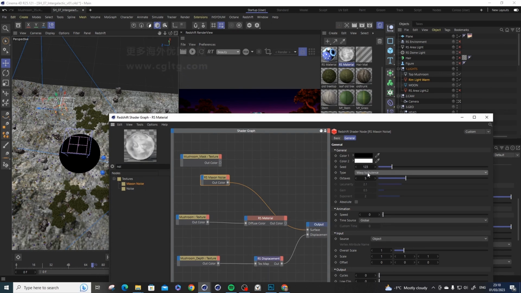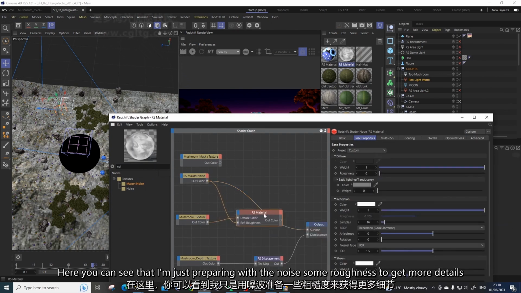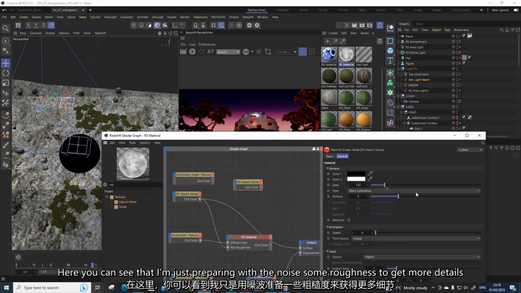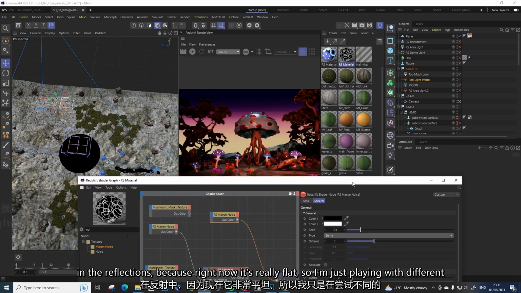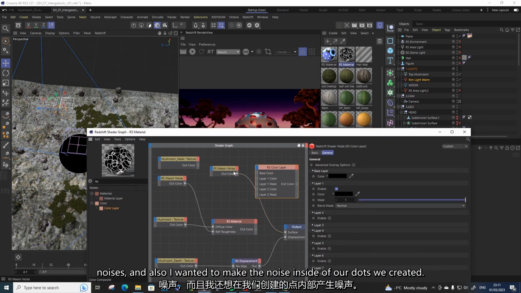Here's the shader. Here you can see that I'm preparing some roughness with the noise to get more details in the reflections, because right now it was really flat. So just playing with different noises.